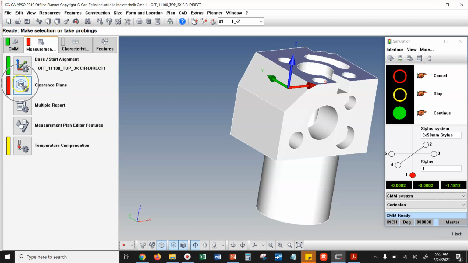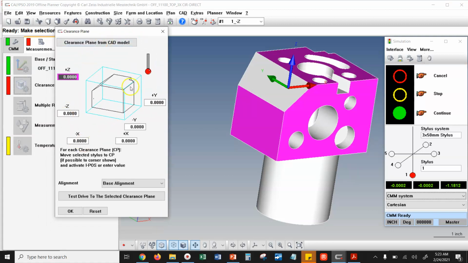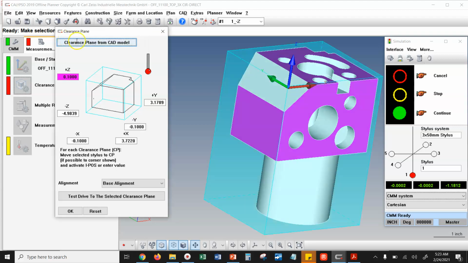Now we'll come down here to clearance plane. This is so easy. Again, this looks a little overwhelming at first. If you have a CAD model, you simply say clearance plane from CAD model. And you could accept the default of 393 thousandths. I like to use 100 thousandths for my clearance plane.